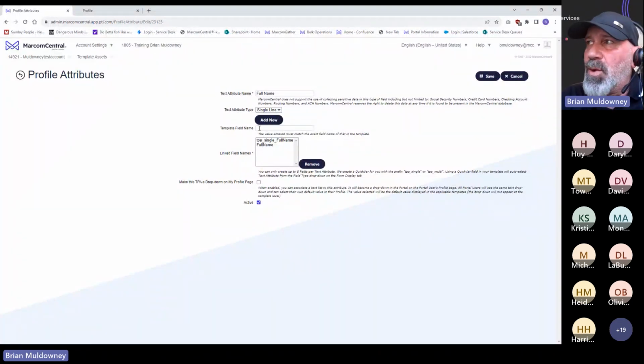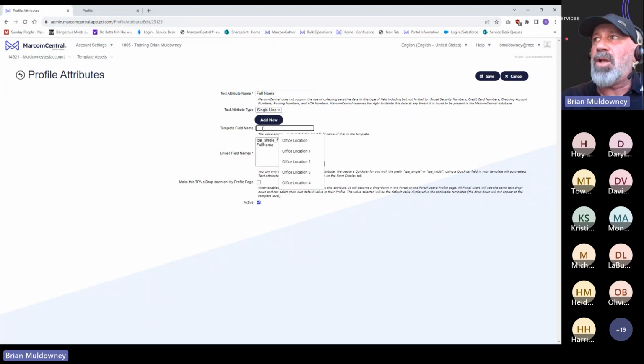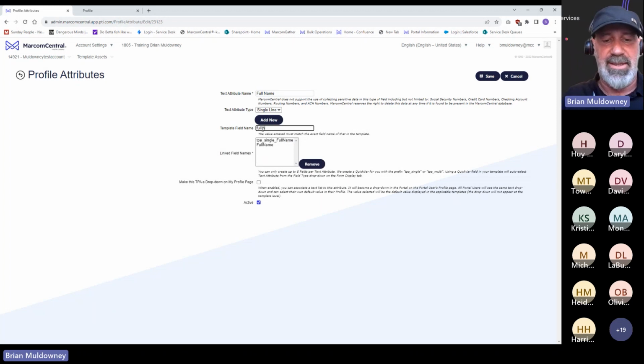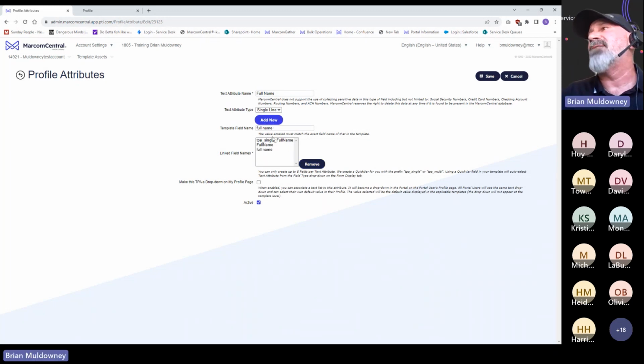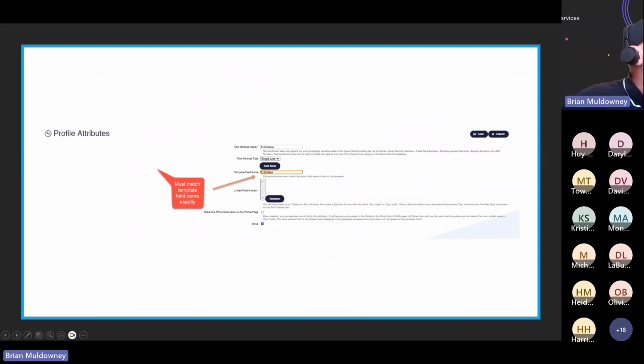What you can do and what is recommended is to put all different iterations of full name, because for instance, if you have another template where somebody just typed in full space name, you want to go ahead and add it in any way that you can think of that someone's going to have full name in there. That's how you want to create your attribute. That way, any template, any way they have that field spelled out, it will pull in the attribute for the user. So I hope that makes sense.